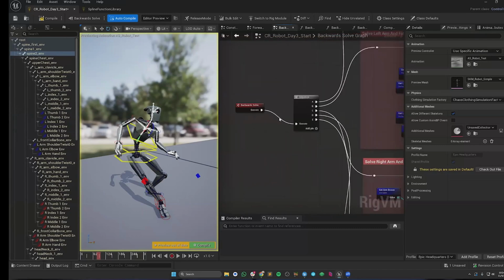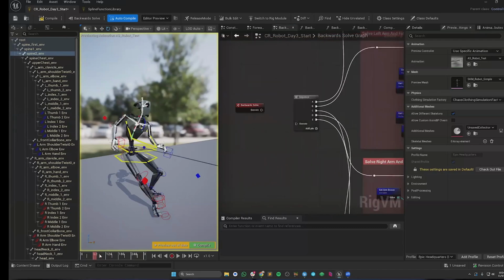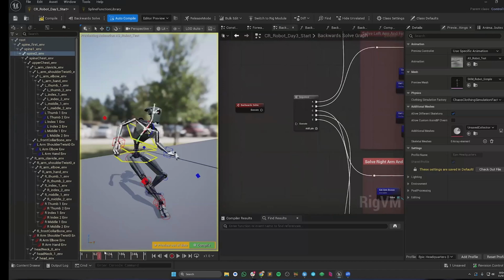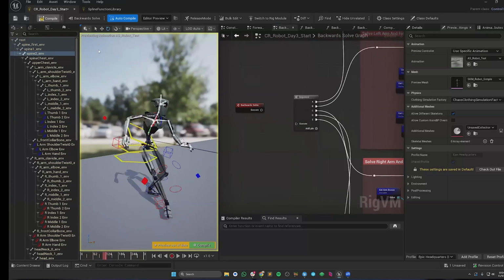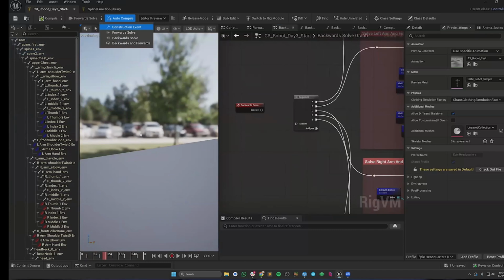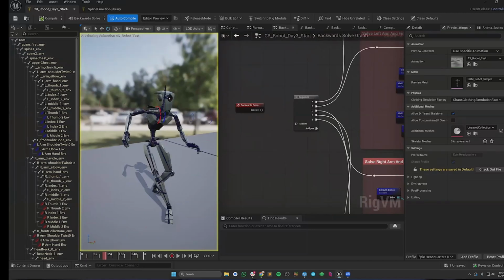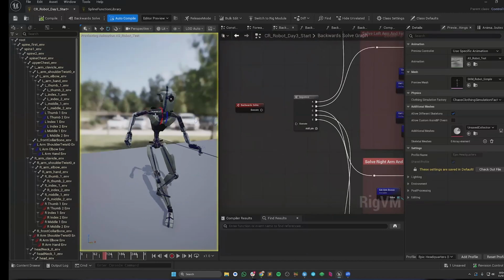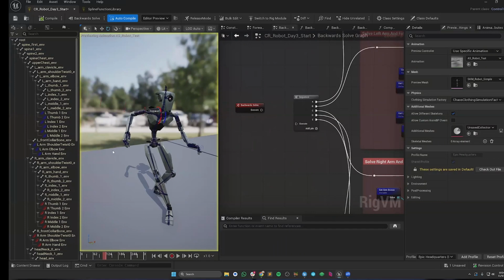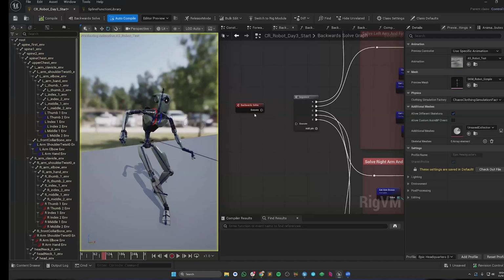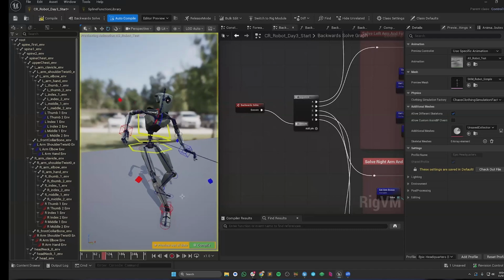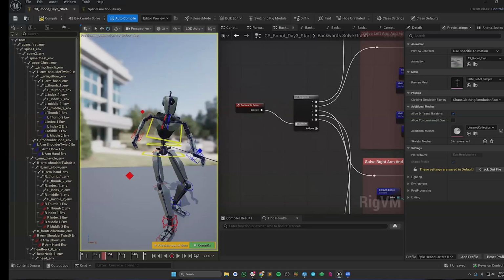I can show you that if I disconnect the backward solve and I scrub, you can see that the controls no longer follow. And if I just compile and move back to the backward solve, the controls are back at origin. You can see some controls are actually here on the clavicles and all. It's just because they are parented under the skeleton, so they are just following the skeleton, but they are actually not matching my skeleton motion properly. So if I plug back the backward solve, you can see that everything is matching the rig.